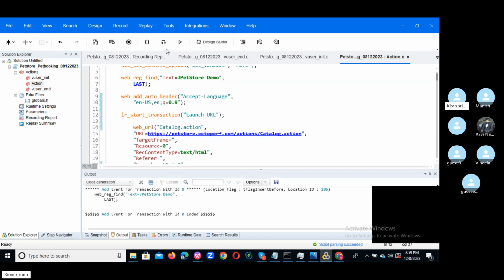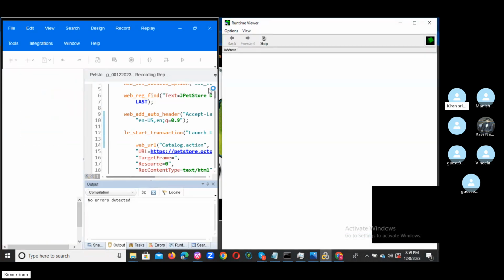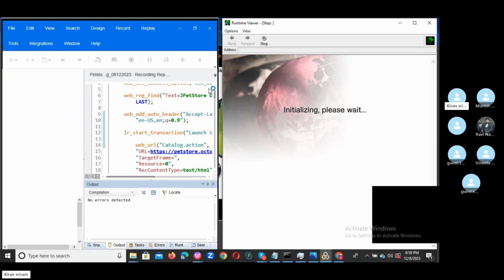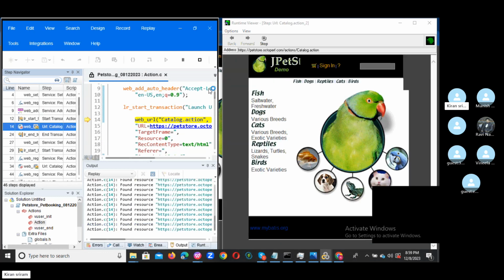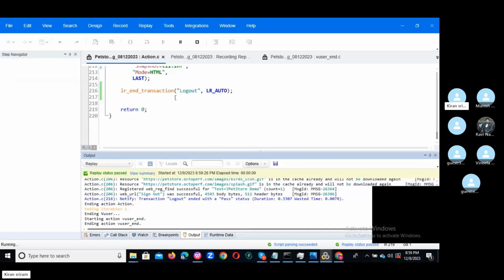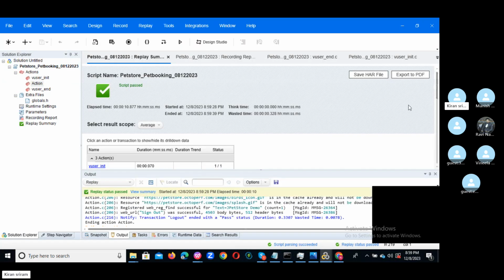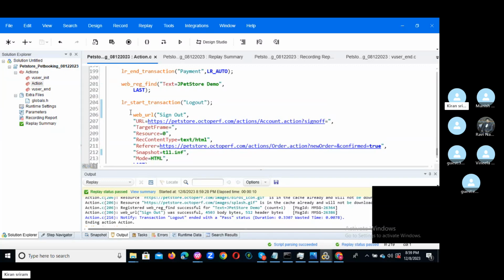Now just execute one time. So in the recording options, we have set web URL and web submit data only, which you want to record only. We instructed our tool, so you can observe in our tool, all of it is recorded. You can see your script will be passed. That is fine. Okay. Now what we need to observe, you can observe this is the web URL.